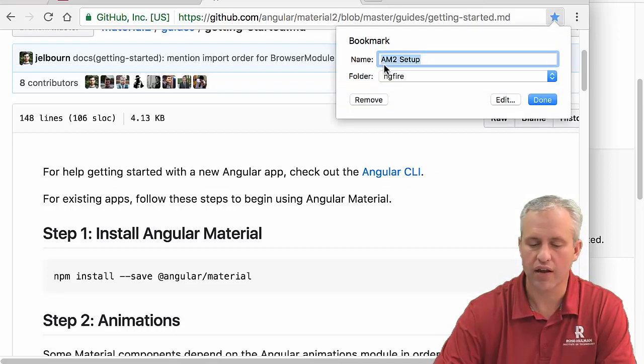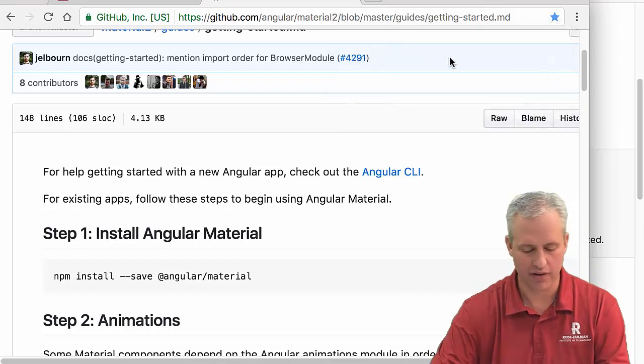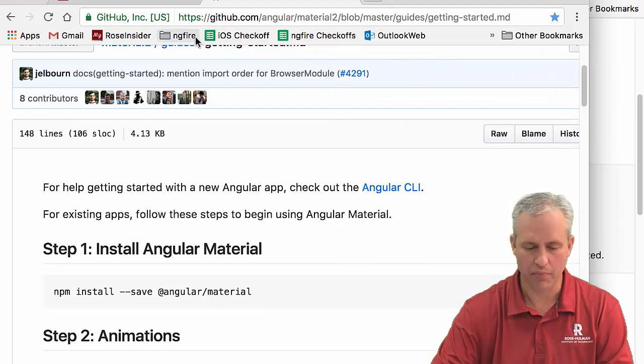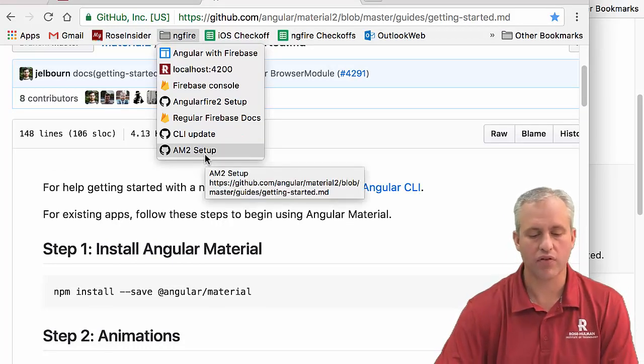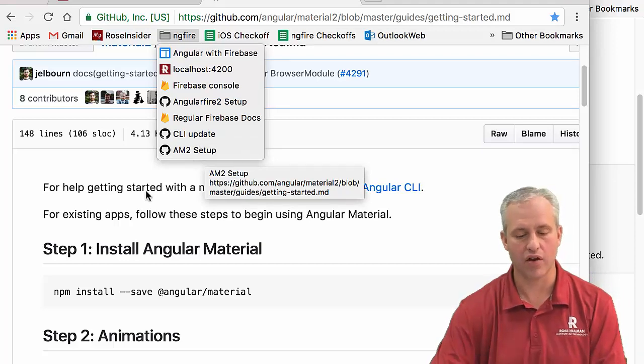And so I called it AM2 setup. And I put it into my Angular ngFire folder. And I've actually already put mine in there, so I don't need it there. If I bring back up my bookmarks bar, you can see that I put it in right here at the bottom. So AM2 setup. And so this is a page that I'm going to be at quite a bit.